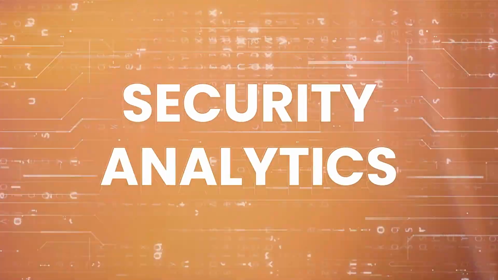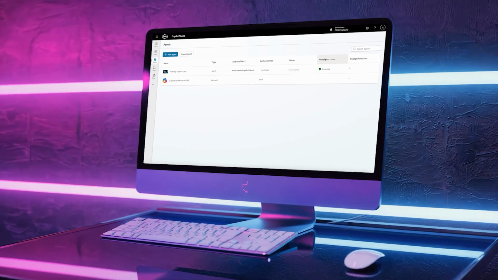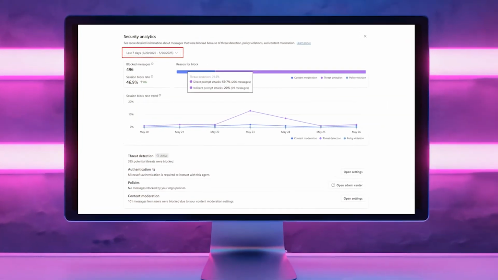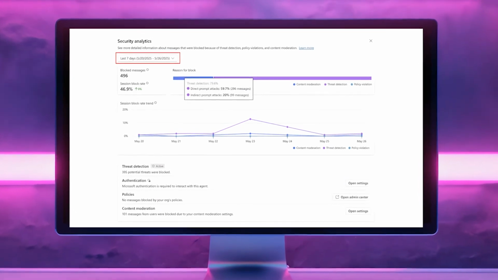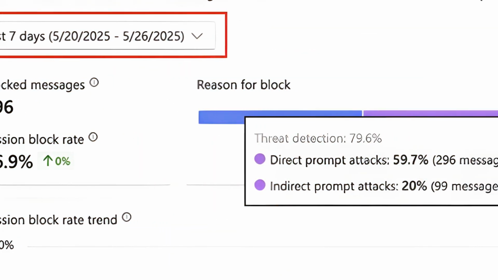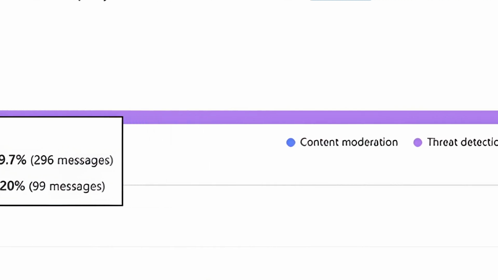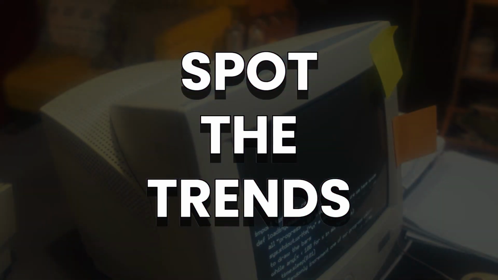Security Analytics. Inside Copilot Studio, head to the Security Analytics view. You'll see blocked threats, policy violations, and content moderation issues. It's all visual with a reason for block chart that makes it clear exactly what's being stopped and what the major threat areas are.